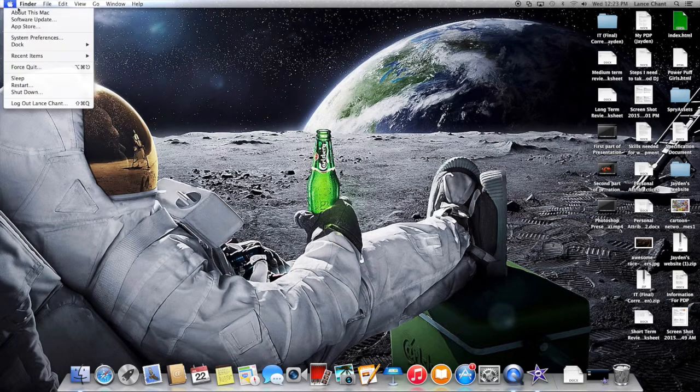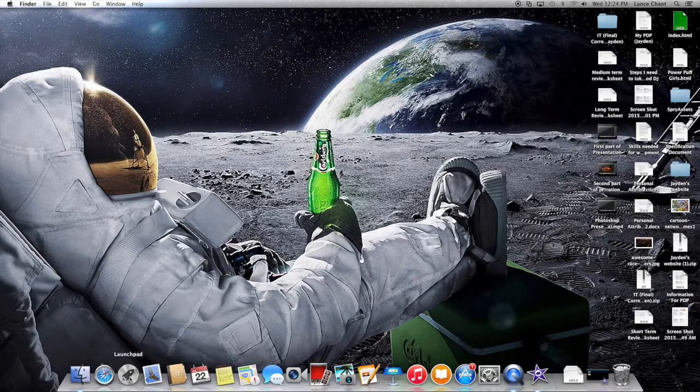First, here is your Apple menu, which tells you about this Mac, your software, the App Store. System Preferences is basically like when you click on Computer on Windows, and that just takes you to all your different aspects. The dock, this is here underneath, just shows all your different apps that you can open and stuff.